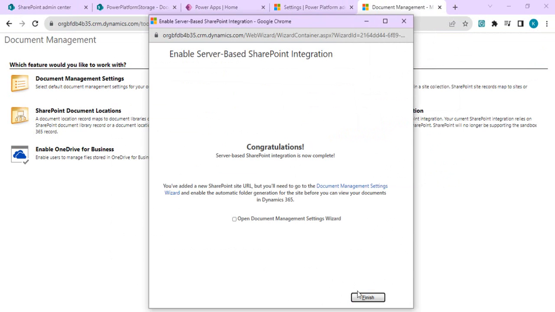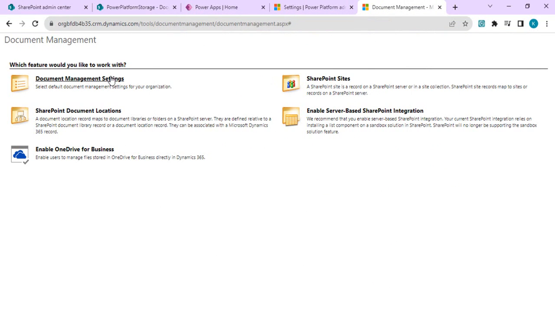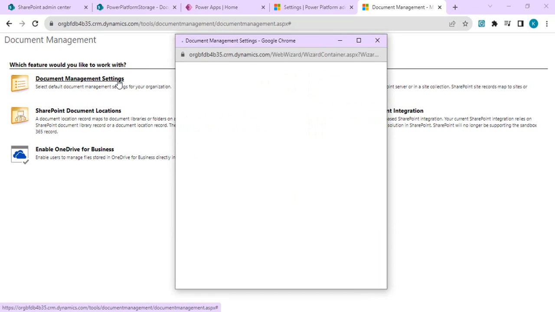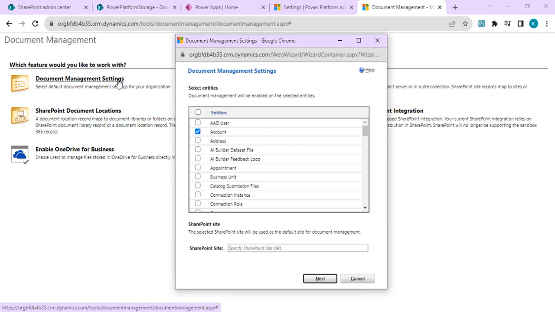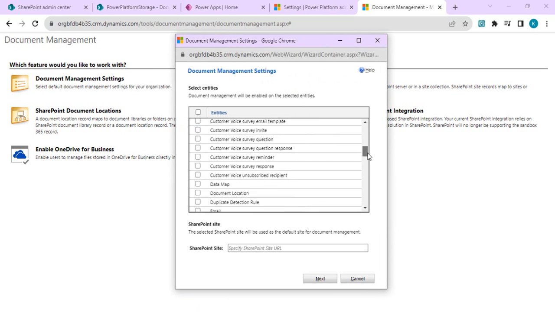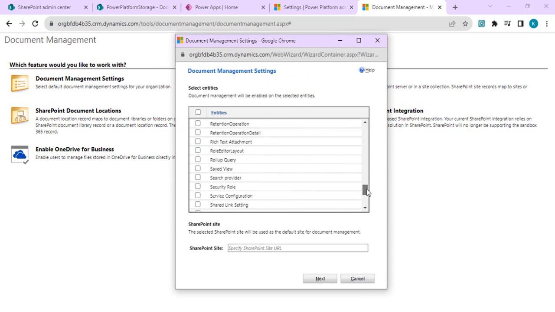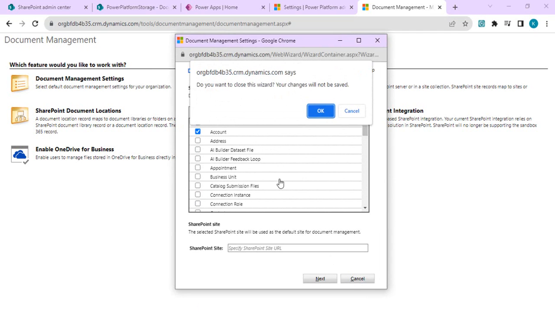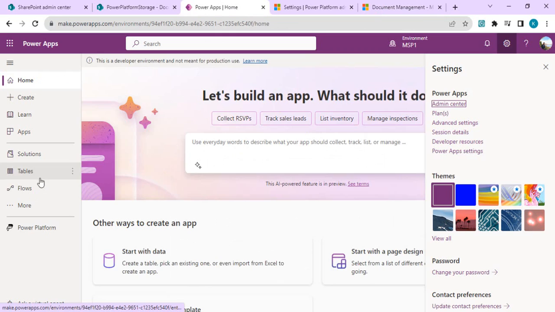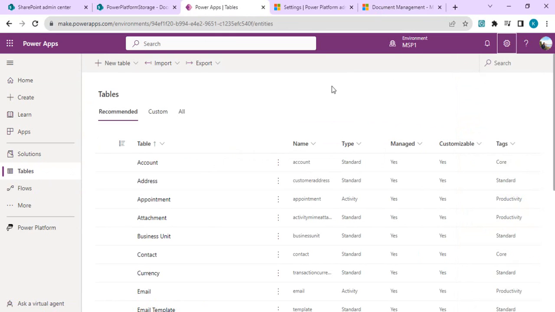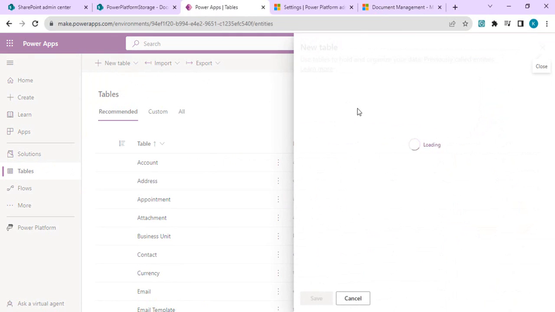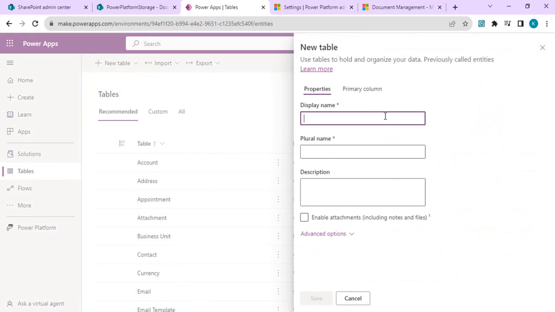Clicking next, it will validate the site. Once that is done, you can just say finish, and you can go to the document management setting, and over here you can start checking your entities, your tables, and which table should hold the records. So you can just keep on checking this. For our demo, I'll just cancel it. And let's first create a table in this environment so that we can use that table to store the attachment. So I'll just create a new table quickly, and I'll name this table invoice attachments. Probably because invoices are heavy attachments, and I would like to move all the attachments to SharePoint so that I do not consume space in the Dataverse, which eventually will cost me more.